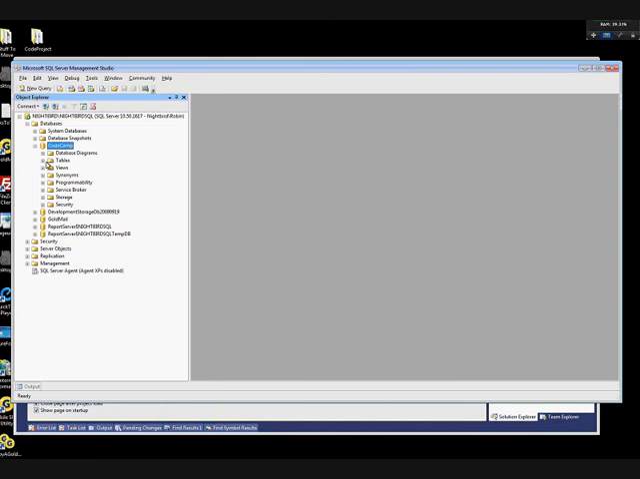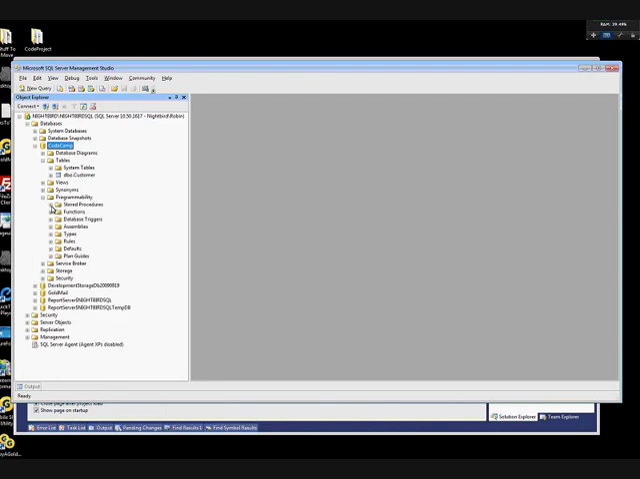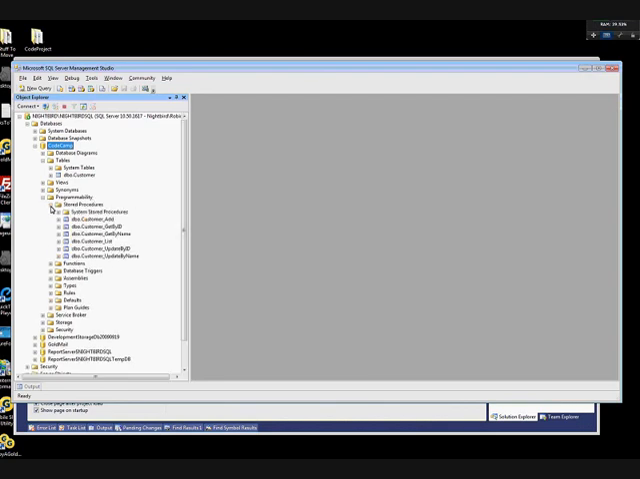So I have a database in here called CodeCam that we're going to migrate today. It has one table and some stored procedures. It's not a very complicated database. I'm going to migrate this to Windows Azure and run it in the cloud.